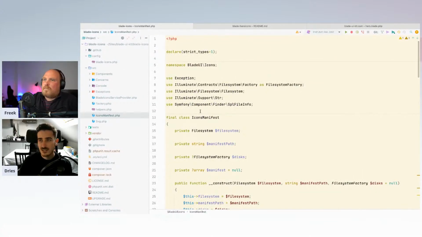And what it basically does is it works similar to how package discovery works in Laravel. So it creates a cached file of all the icons. I just want to say that the package auto discovery was a genius idea that was added by a genius to Laravel. So that's pretty nice.